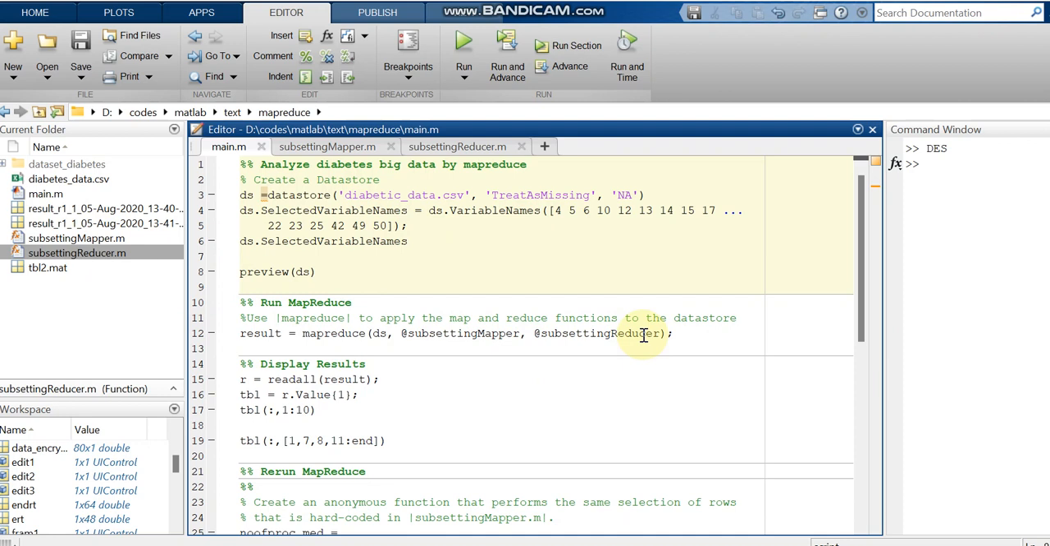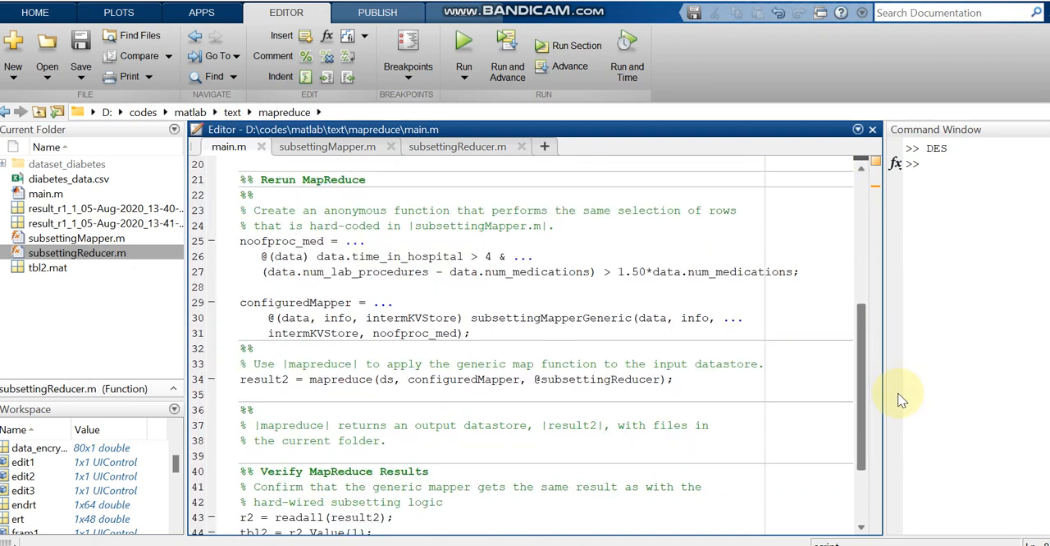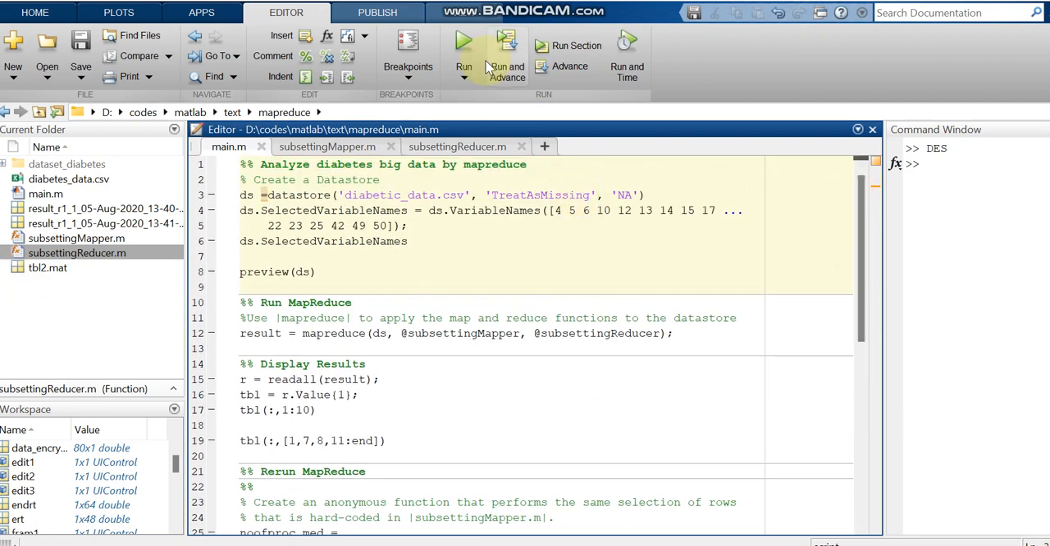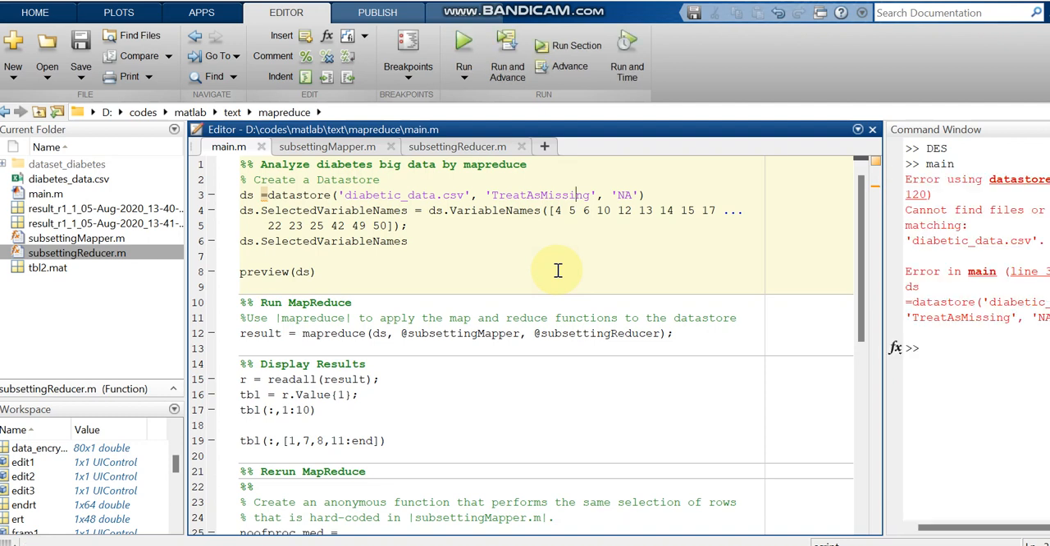I am running this code with MATLAB 2019A version. If you are working with some other version and receive any issues, it may be due to compatibility issues and some other issues with the data set also. Now I am going to display the results, calling it in the table TBL2, and it will be saved over here. So now we can run this code, and then we can see the table and the difference between the original and the reduced one.